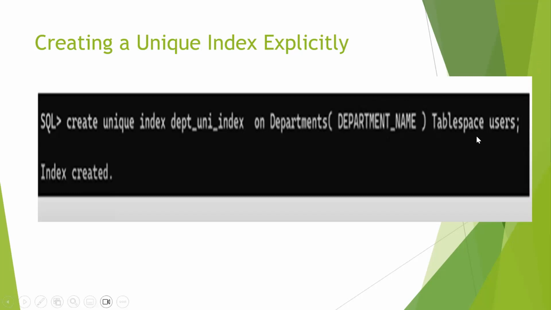Last is the TABLESPACE USERS. As I just discussed in the previous example, TABLESPACE USERS specifies the tablespace in which the index will be stored. So here we are using the USERS tablespace. Previously, we provided the storage parameters, but we can also do it this way as well, right? So overall, this SQL statement creates a unique index on the department_name column of the departments table, ensuring that each department name is unique within the table, and it will be stored in the USERS tablespace.